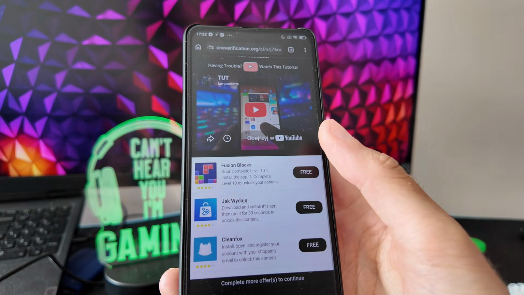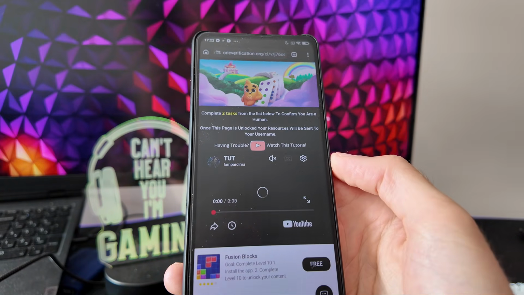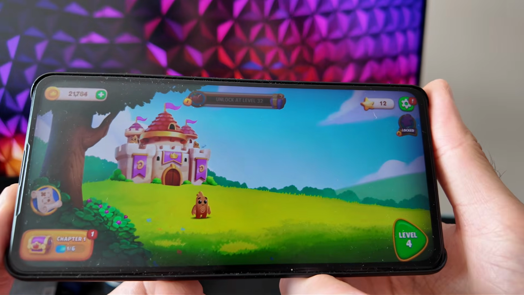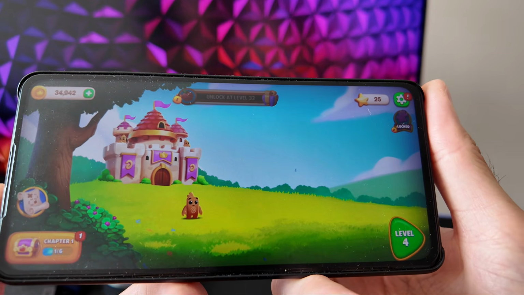I finished going through the verification steps earlier, so now it was time to check the final result. I went back into Domino Dreams and reviewed my account to see whether anything had actually changed. That brings this experiment to an end.